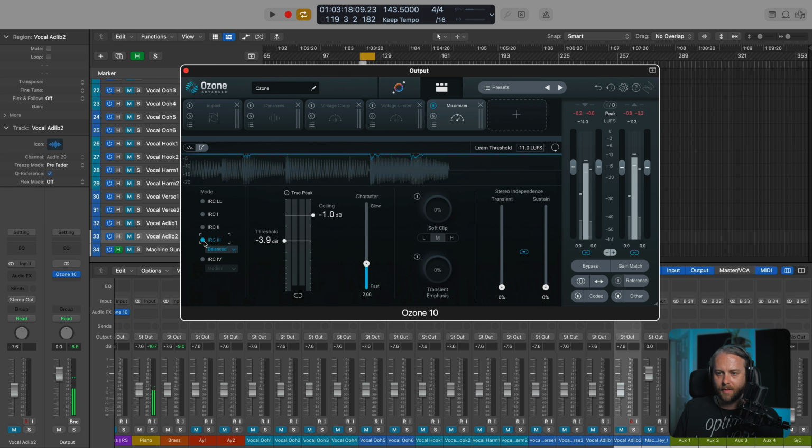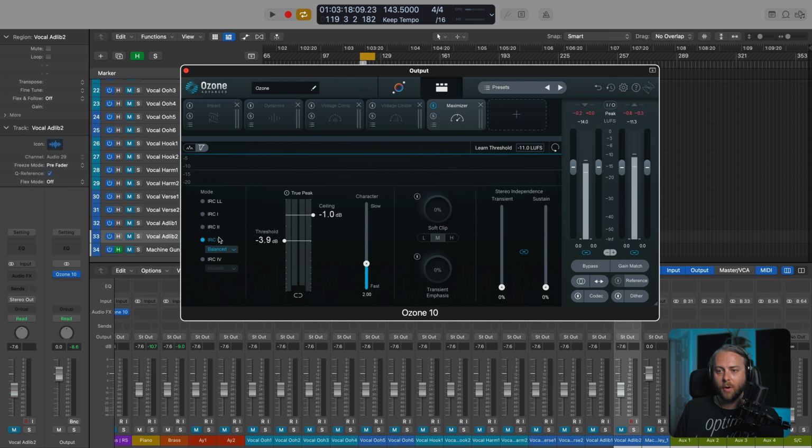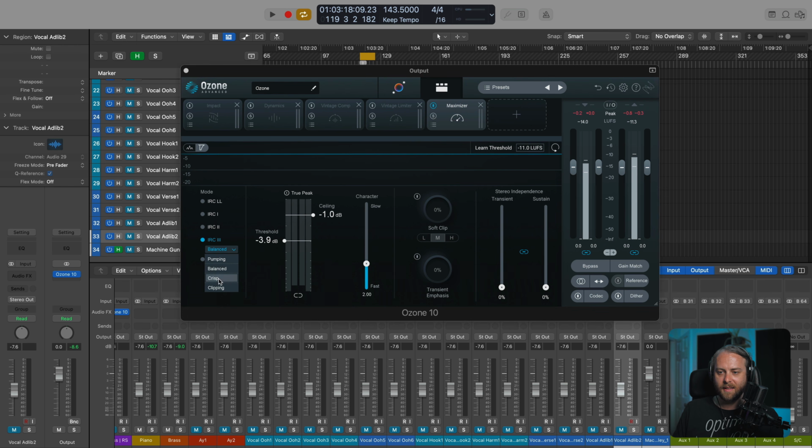Now we have IRC 3, and there's 4 different modes: pumping, balance, crisp, and clipping. If I hover over that, it's going to tell us that it is surgical limiting tailored to your audio. So of course you should use these different ones here to see which one you like the most.